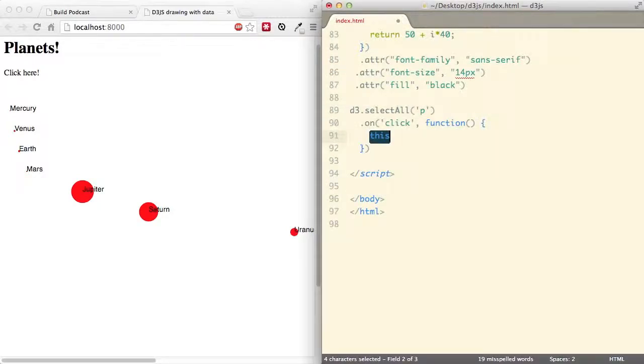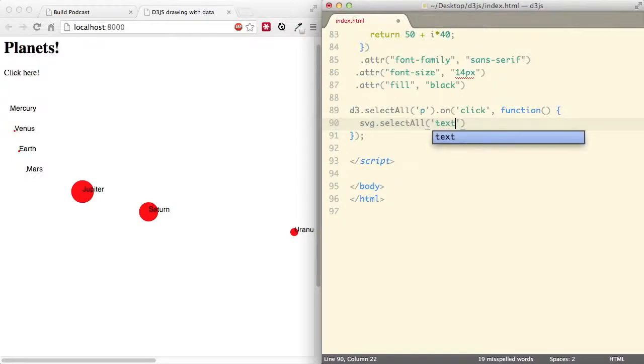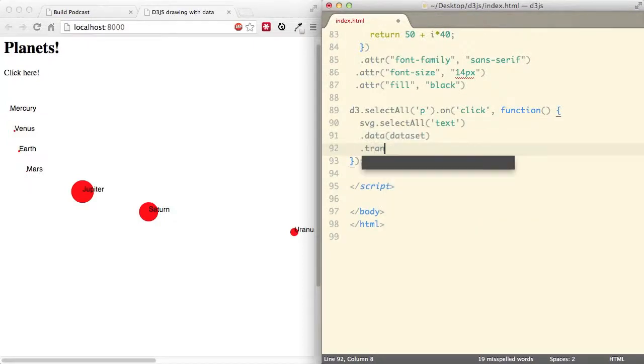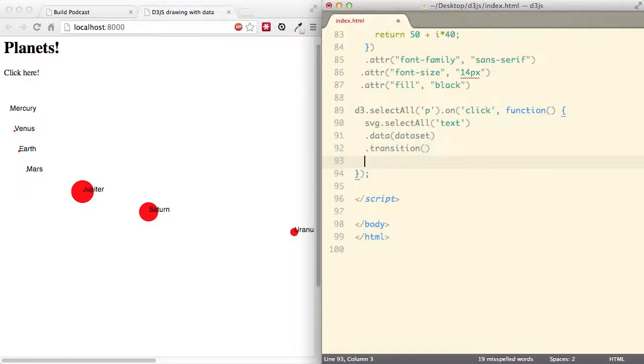So say on click, I'm going to choose the SVG. Let me just align it a little bit and select all. I'll select the text. Let's move the text to the right. Let's just select the data with dataset, and let's start to transition it. And how do we transition? Firstly, we need to put a duration, very much like CSS3 animations actually. Let's just put it as 1 second.